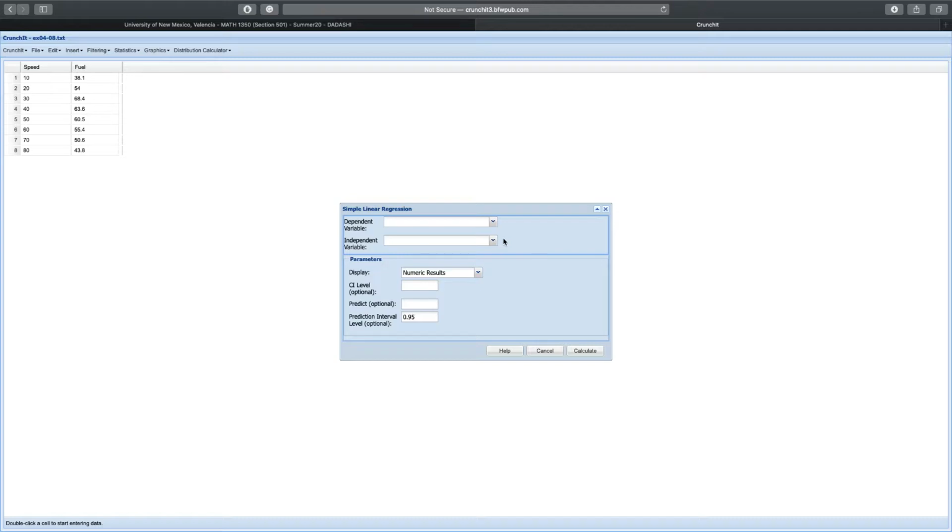I can go to regression and choose simple regression. Here we should choose the dependent variable. Here we should choose the independent variable. Okay, so now, which one of these variables is independent? Which one of these variables is dependent?